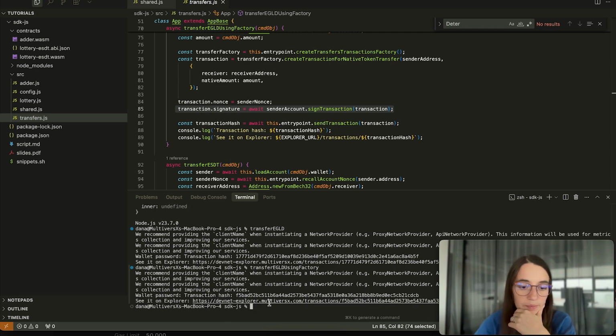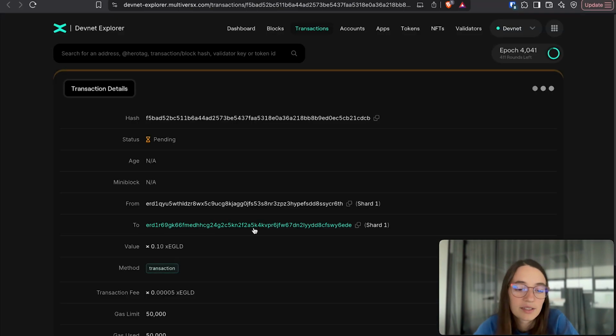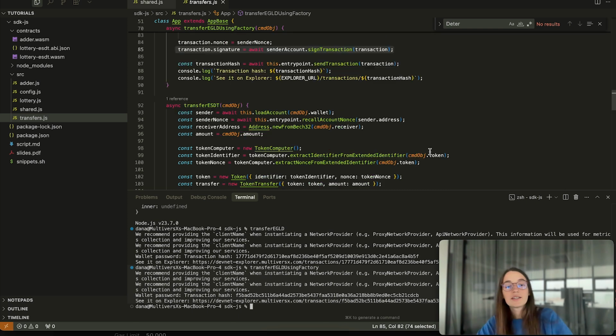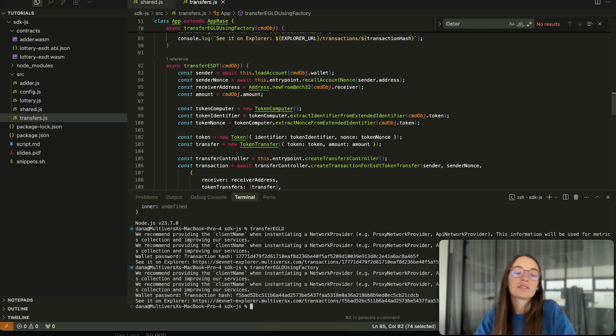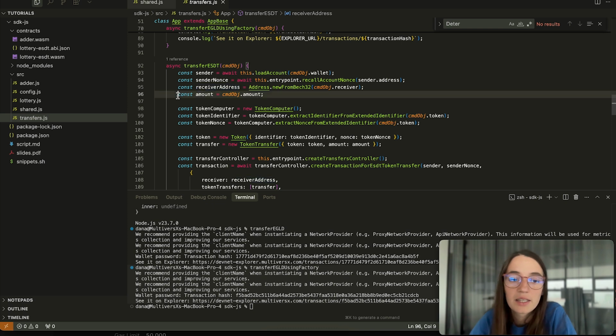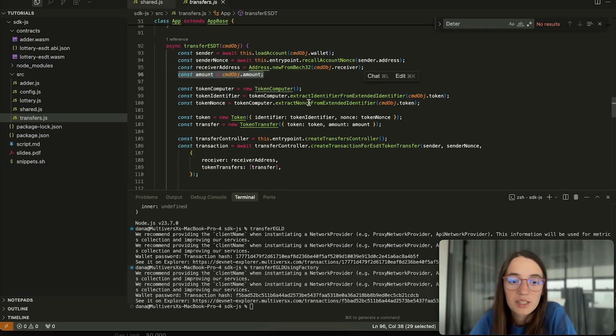And if I put the right password, it worked this time. Like I said, 0.1 EGLD, again from Alice to Grace. Okay, let's move further. Let's see how we transfer ESDT. It's really similar. Like I said, we load the account, we get the nonce, we prepare the receiver address, and we get the amount that we want to send.